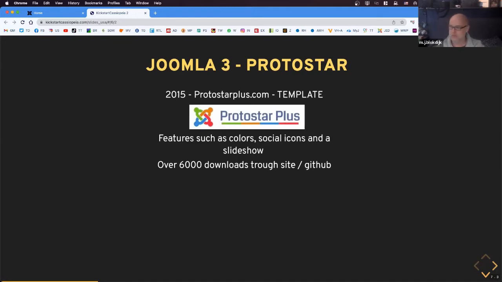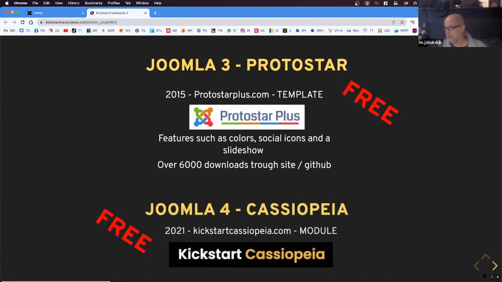And I said, well, why not make that into a template based on Protostar and do that with color settings, social icon settings, and slideshows, all those basic things that you can use and make it much easier to implement. That's what I did. It had over 6,000 downloads through the website protostarplus.com and through GitHub. And it was free.